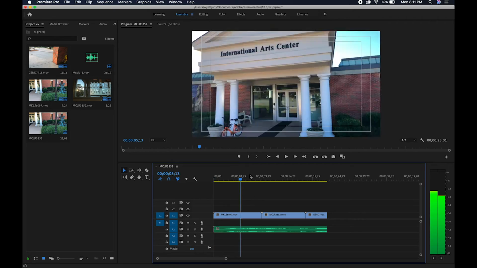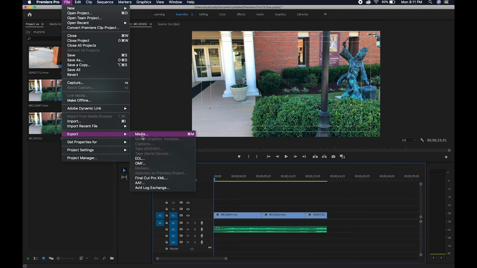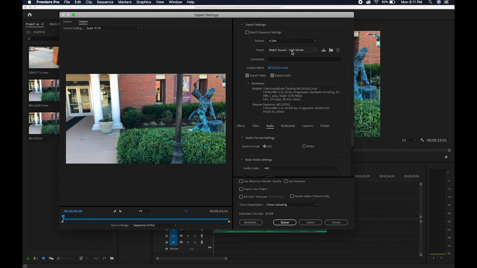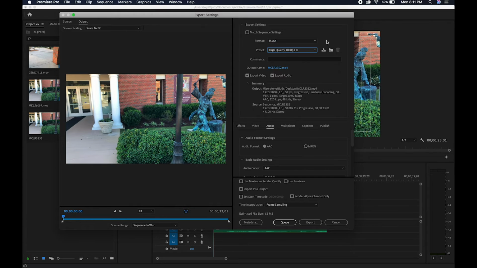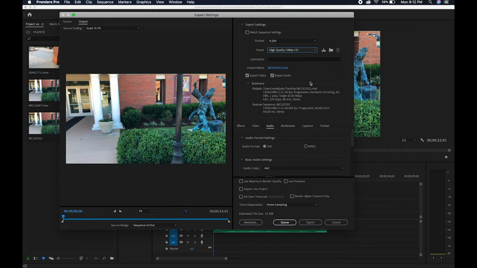Okay, so let's say I like this how it is. We're going to go up here to File, Export, Media, and up here in your format settings, you're going to want to keep it just like it is, H.264. Now on your preset, you're going to want to go down to where it says High Quality 1080p HD. That's what we're looking for. And then on the video portion, click on that tab and scroll down. It recognizes that my videos are already in 60 frames per second. That's good, that's what we want.